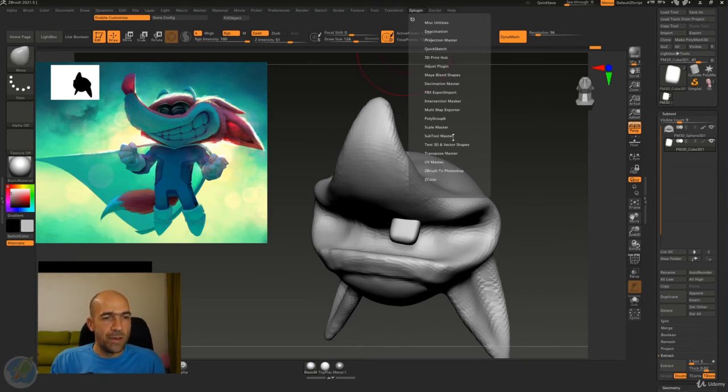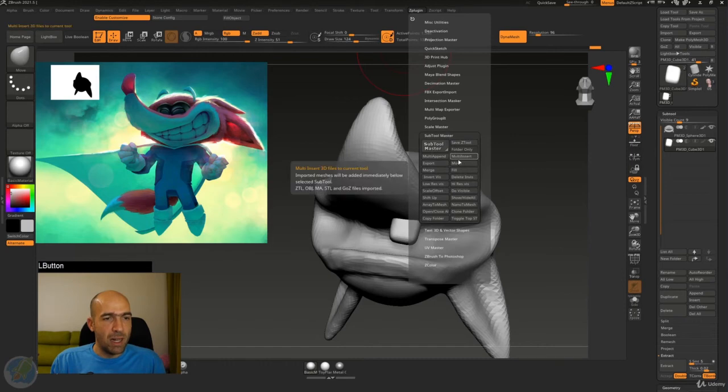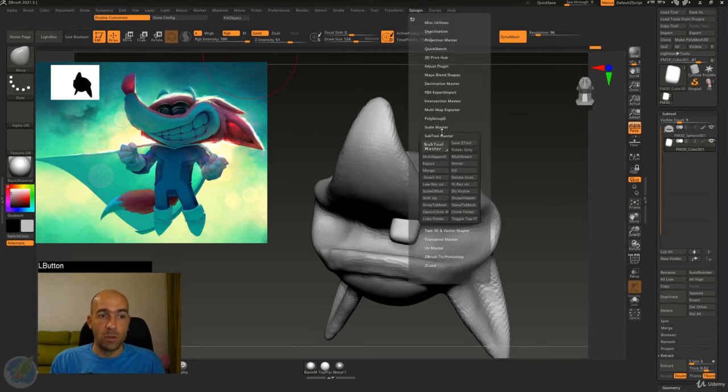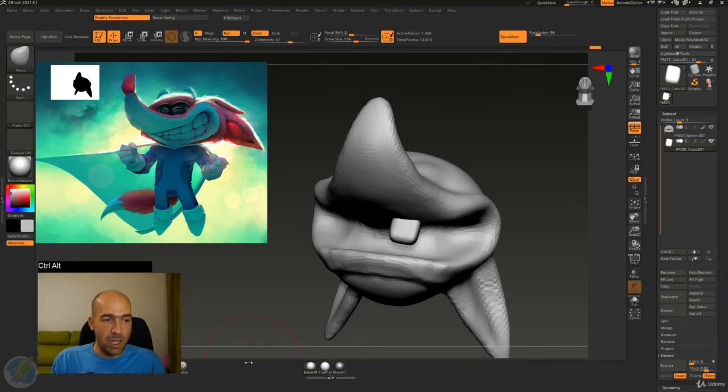What was this? Subtool master, and then mirror. And this I will need a lot, so I need to take it away. So I enable customize. I go to Z plugin. I go to Subtool master, open it, and then Control Alt, drag mirror in here, and drop it.